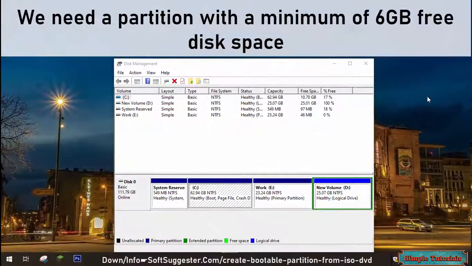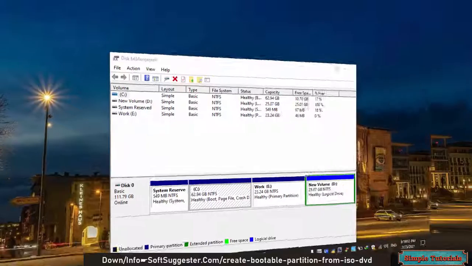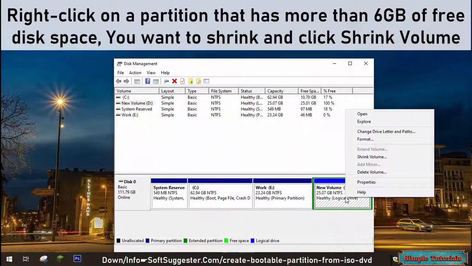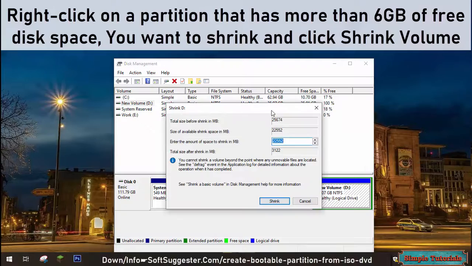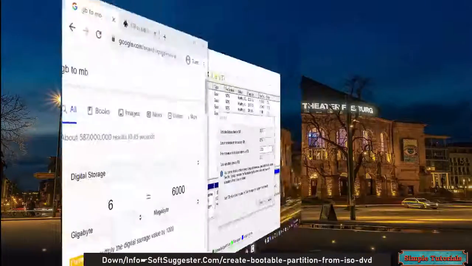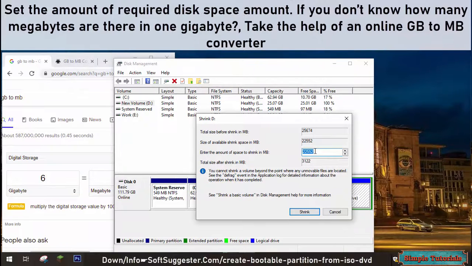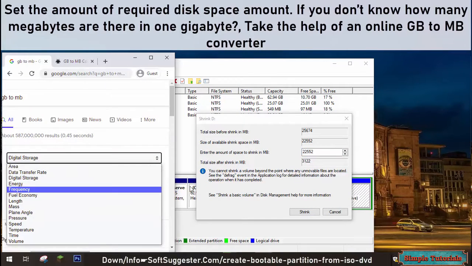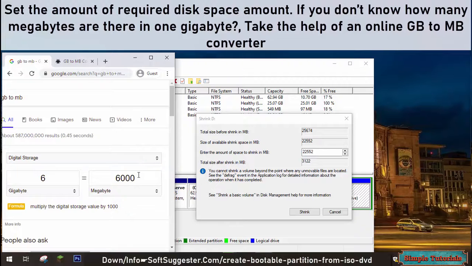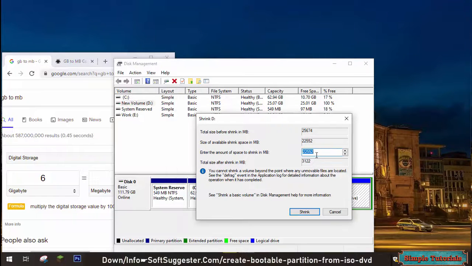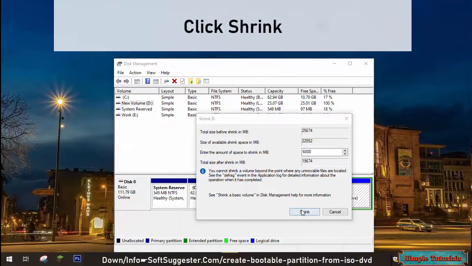We need a partition with a minimum of 6 GB free disk space. Right-click on a partition that has more than 6 GB of free disk space you want to shrink, and click Shrink Volume. Set the amount of required disk space. If you don't know how many megabytes are in 1 GB, take the help of an online gigabyte to megabyte converter. Click Shrink.